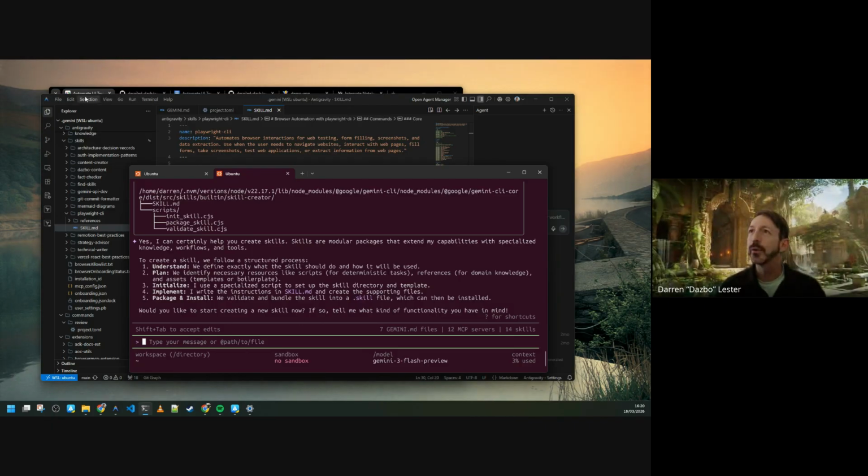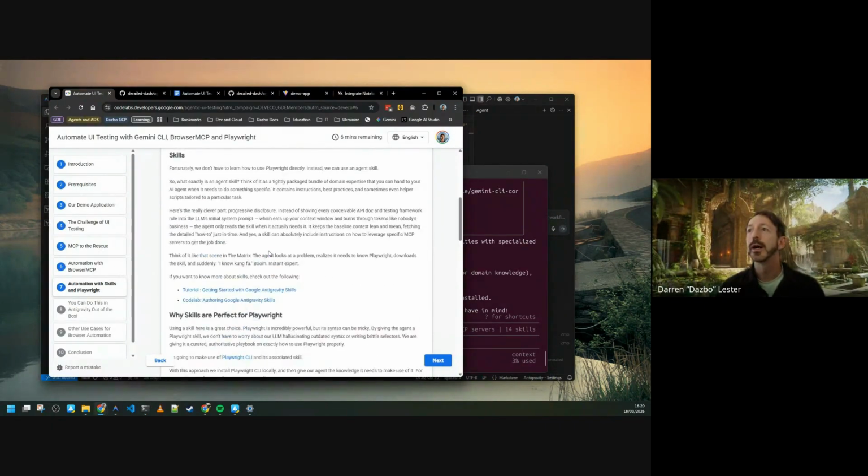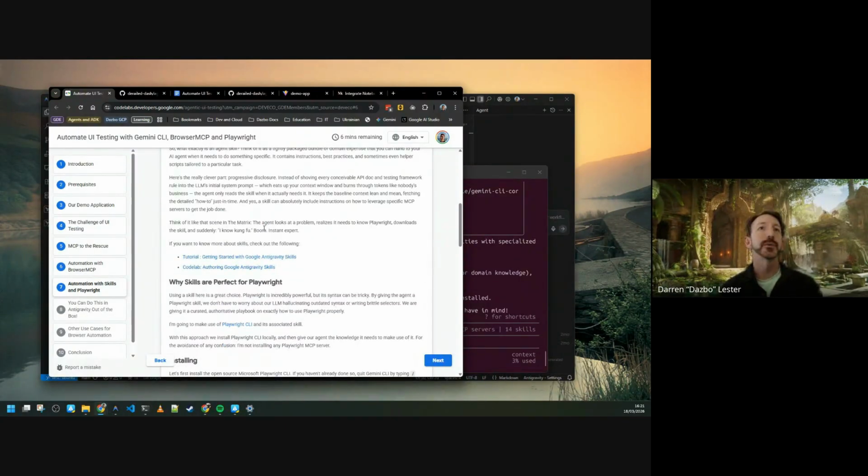Now it turns out that a really useful combination for skills is in combination with a locally installed CLI. So if we do something like install Playwright as a local CLI, and the CLI has quite complicated commands and syntax, and we don't want to learn it, we can install a skill that teaches Gemini how to work with the Playwright CLI. So that's what we're going to do now. We're going to install Playwright CLI, and then we'll install this skill to teach Gemini how to use it.